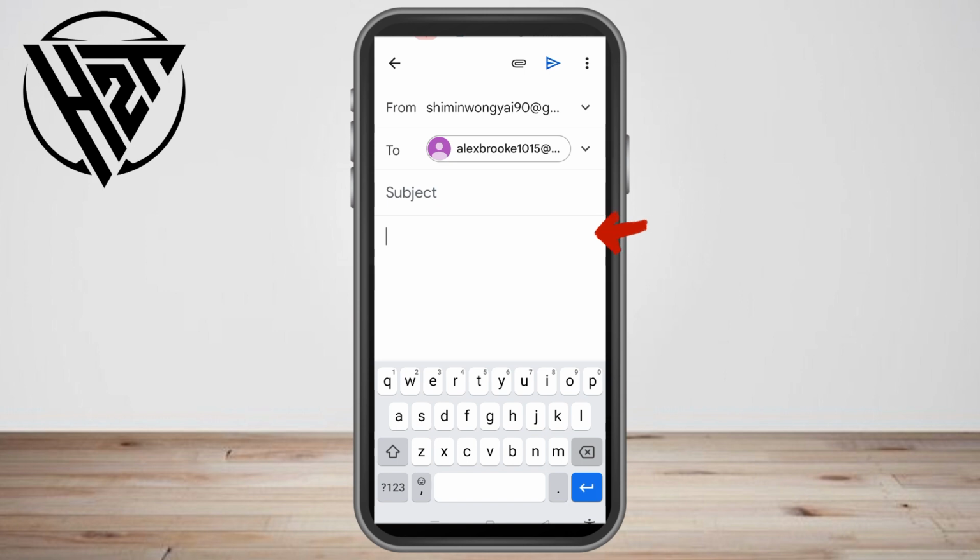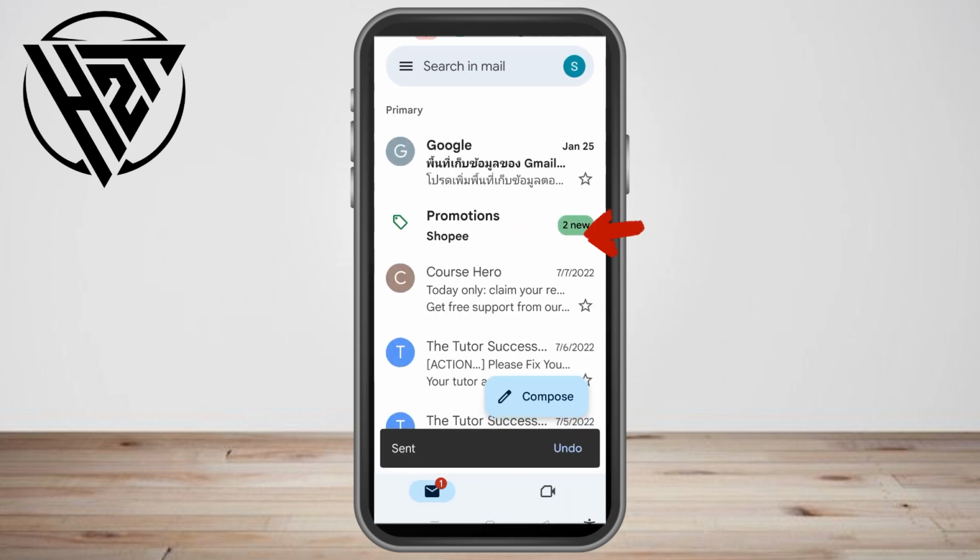This is the best way on how to unsend a mail in Gmail. Less than an hour, should be less than a minute, I guess. Okay, so yeah, that's it. That's how easy it is.